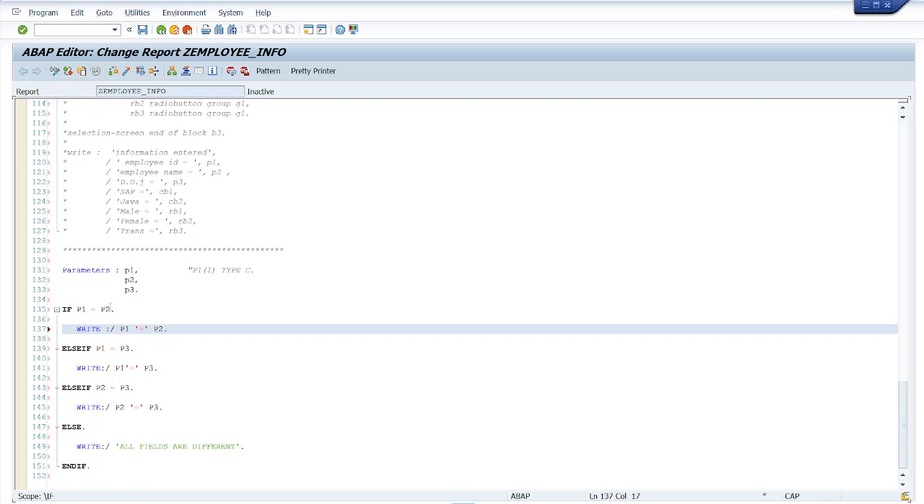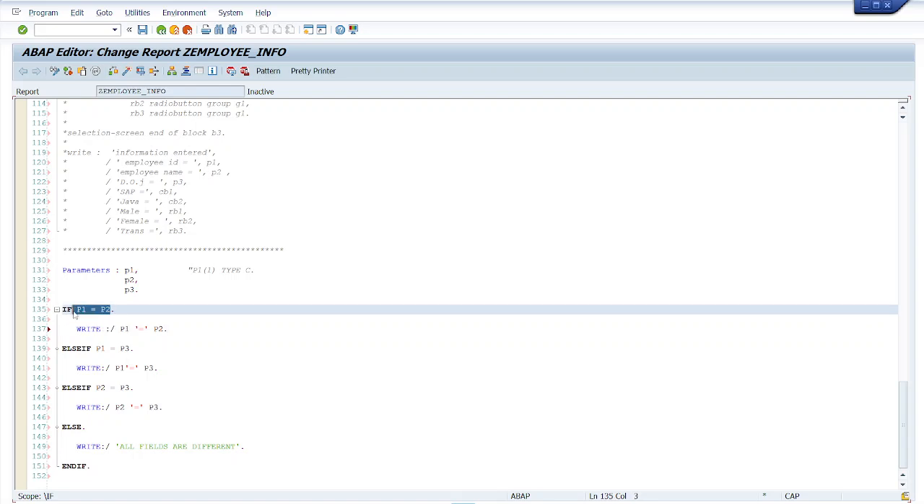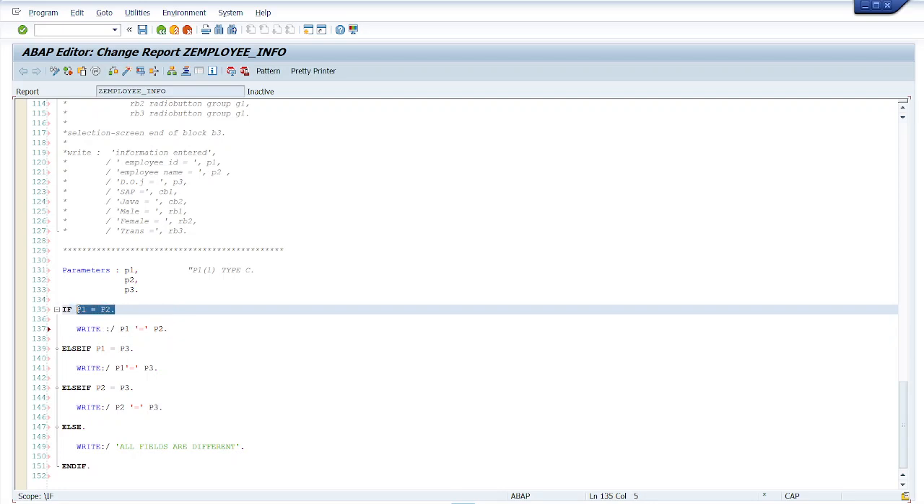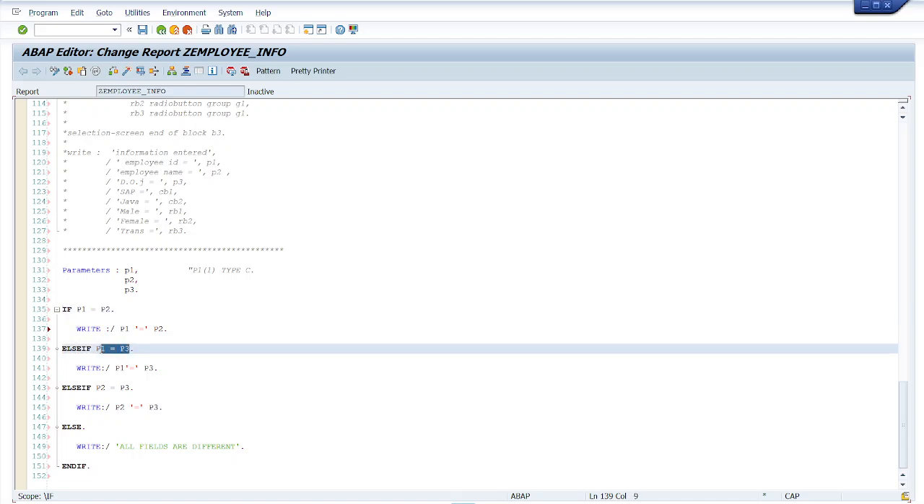So if P1 equals P2 is true, then this statement will execute. Else, if it is false, if the first comparison P1 equals P2 is false, then it will come to the second comparison. What is the second comparison? Else if. We can compare one more condition with one condition: P1 equals P3. We can compare P1 to P2 and we can compare P1 to P3 as well. That is why else if P1 equals P3.